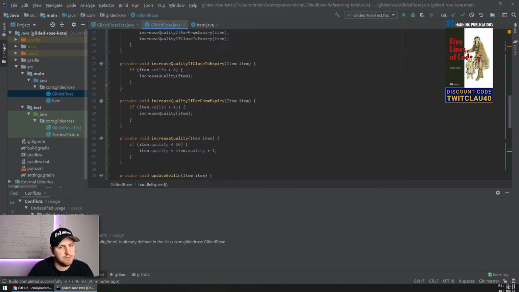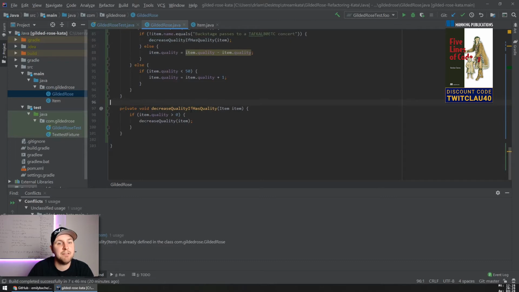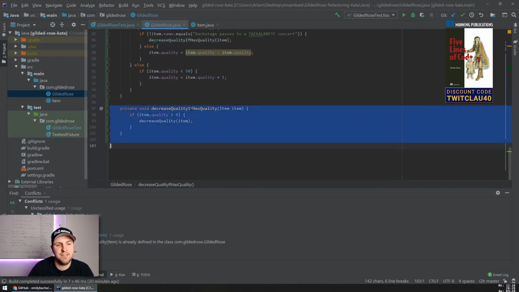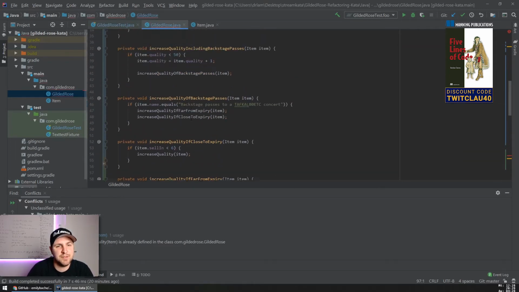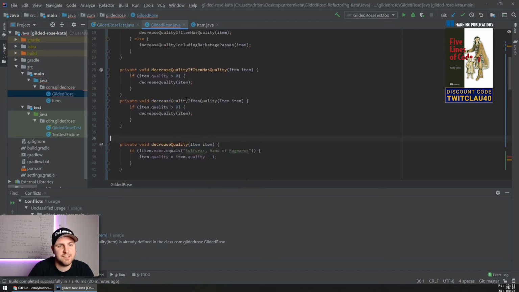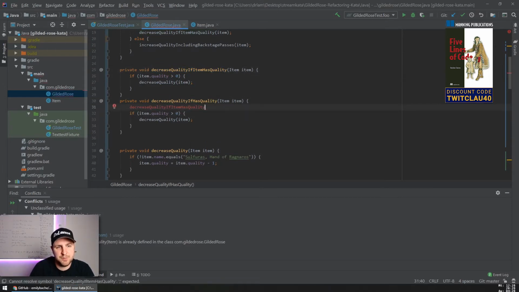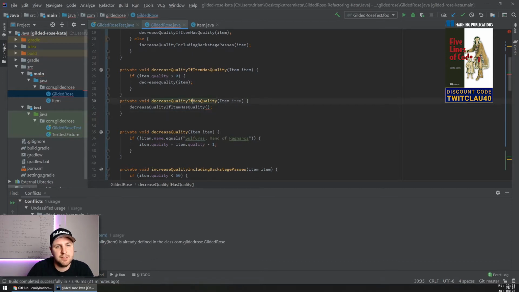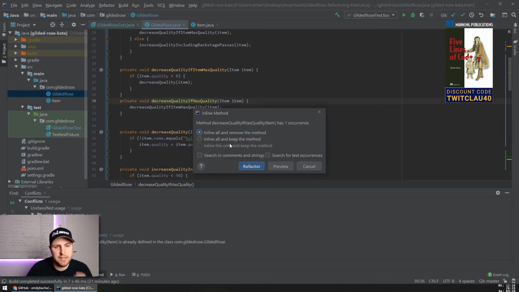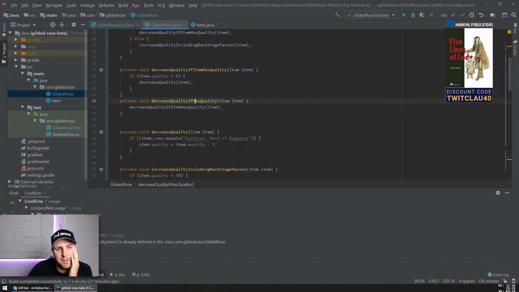No, did I not call it that? If item has quality is what I called it before. Let's move it up to where it should have conflicted. Here. Yeah, and they're doing the same thing, so we can just put this one because it's a void thing, delete the body, give it the item, and then inline the method here. Inline and remove. Go.